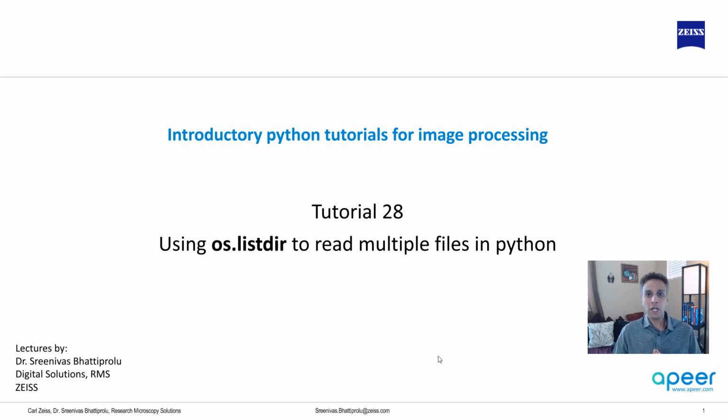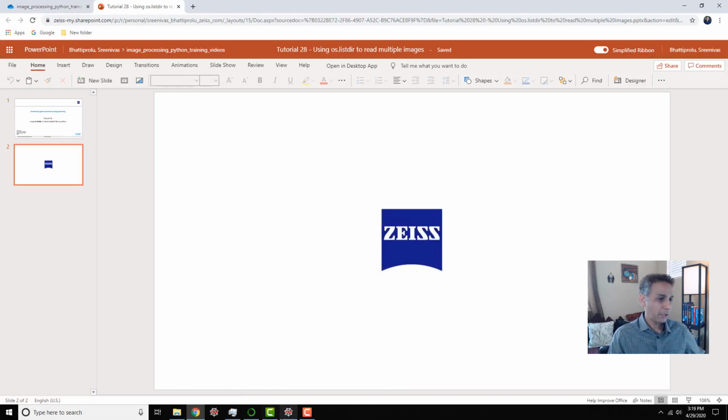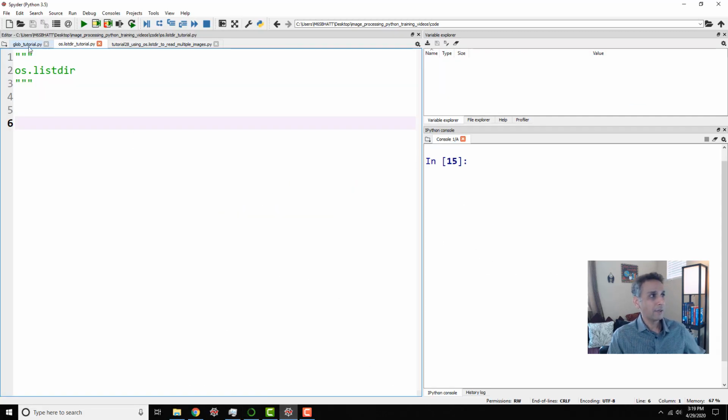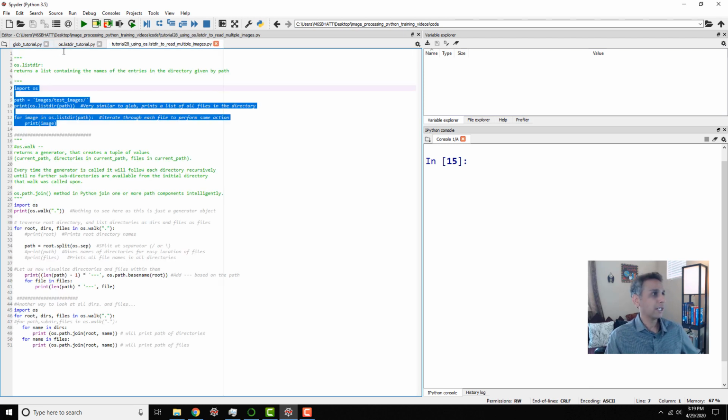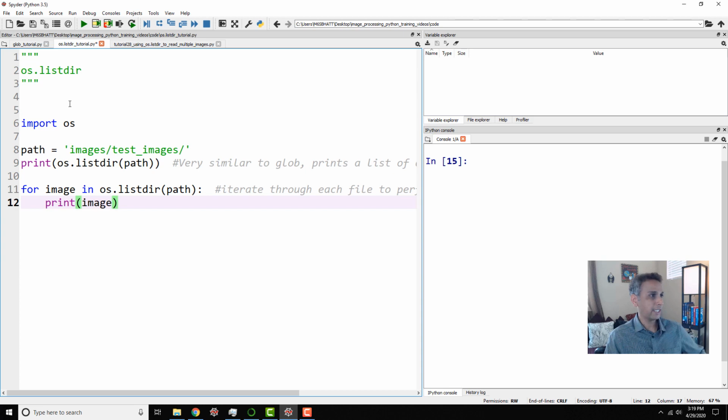In this tutorial, I'm going to talk about os.listdir to read multiple files in Python. This is similar to glob that I covered in the previous topic. In fact, the functionality is almost exactly the same. But let's jump into Spyder to understand os.listdir a little bit better. And as usual, I'm going to use a few lines from my pre-written Python file here. So let me go ahead and copy and paste these few lines and explain it.